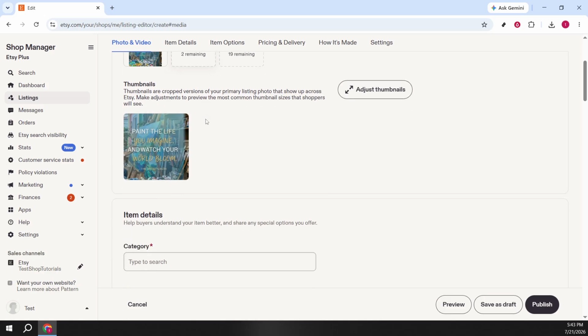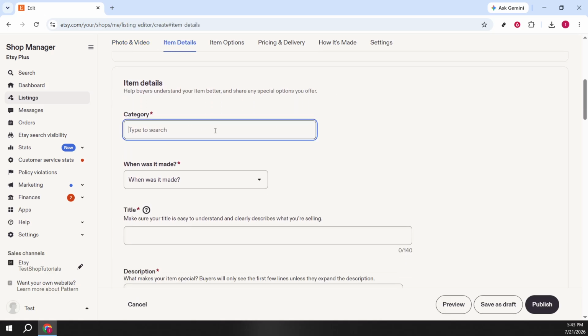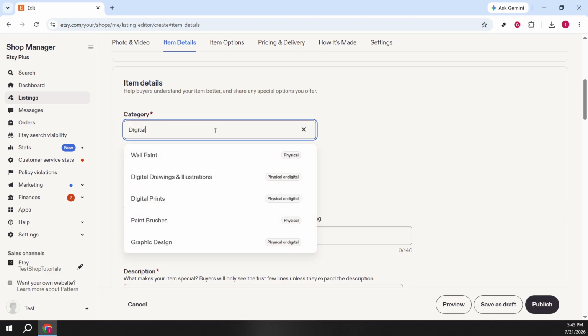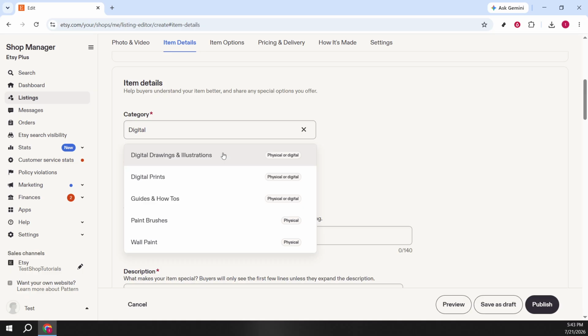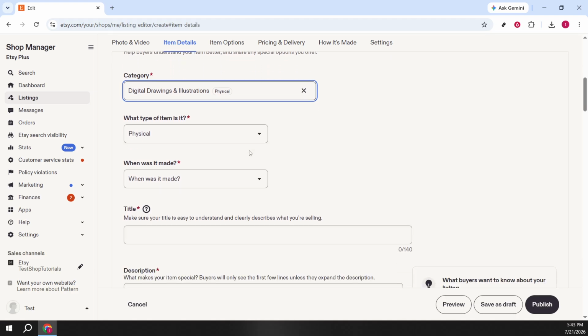Next, complete your item details. Pick the most accurate category so Etsy knows where to place your listing in search, and craft a clear, keyword-forward title that states the quote's style and format. Use the description field to explain what buyers receive, how they'll use it, and any sizing or printing notes. If the product is digital, make that clear here, so expectations are set.